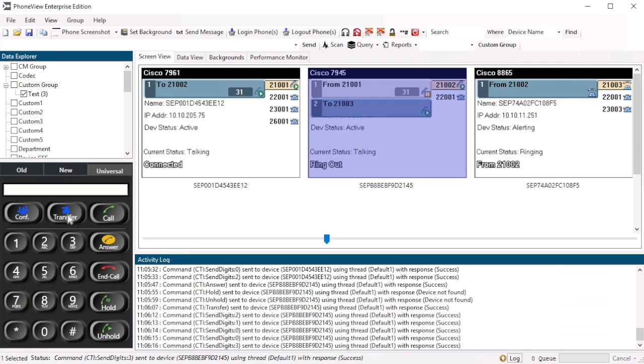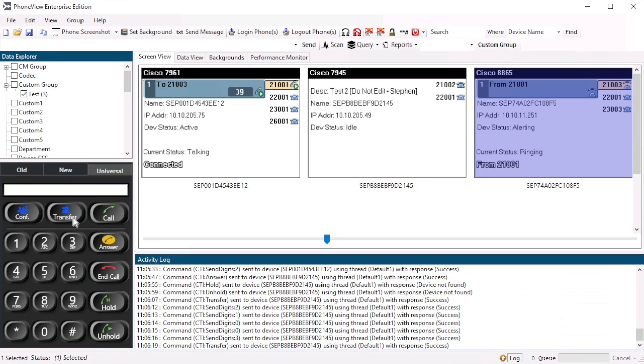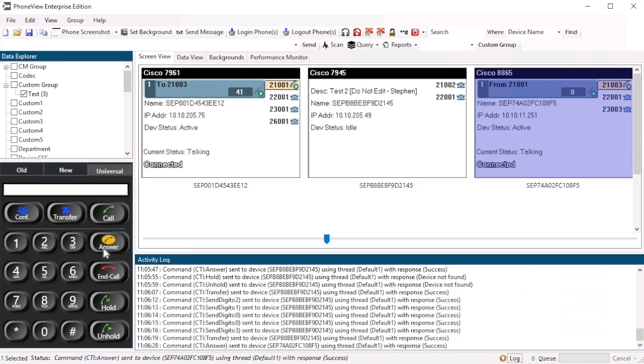and if I press transfer a second time, it will send that call over to the other phone. I can click on that third device and click answer, and there we are. We've transferred the call over. So we'll hang up.